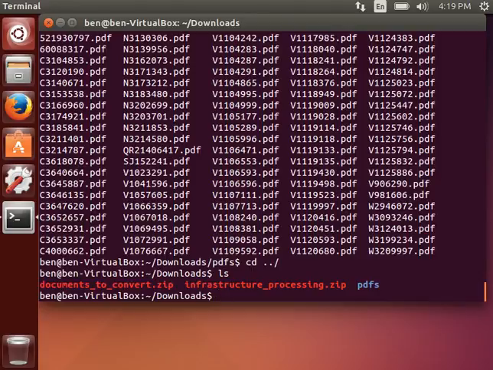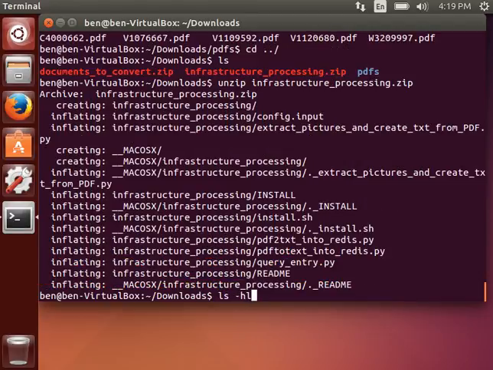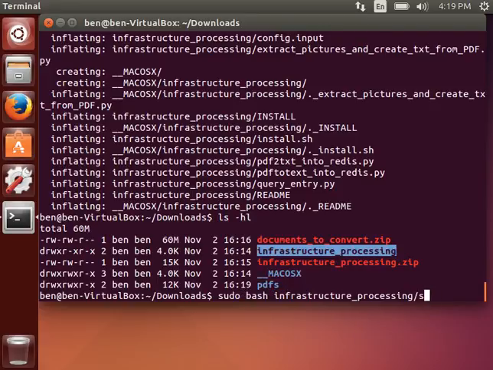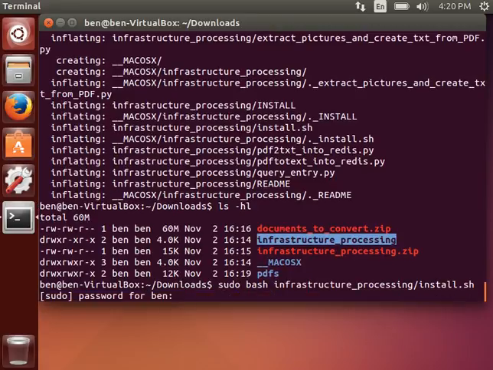The next task I'm going to do is extract the infrastructure processing submission file. And now I have two new folders, one of which I care about, the infrastructure processing directory. I'm going to run sudo bash infrastructure processing slash install.sh. This is a shell script which will install a set of packages necessary to set up the environment for the remaining of the video.